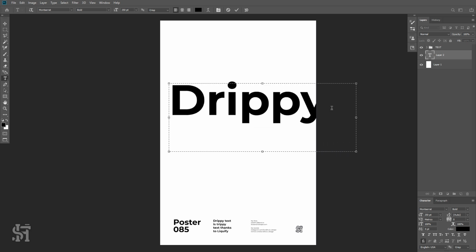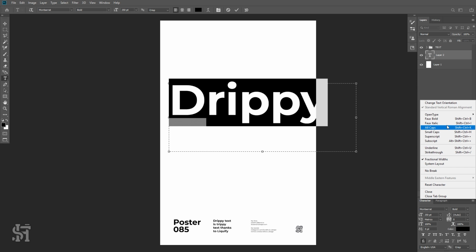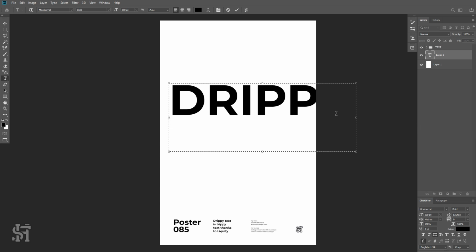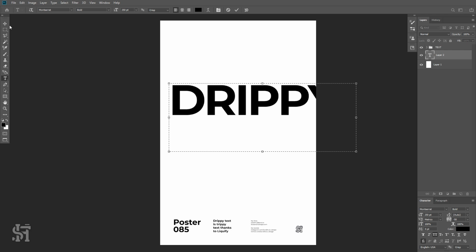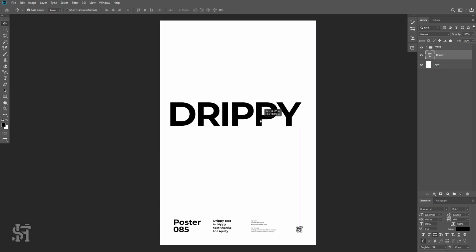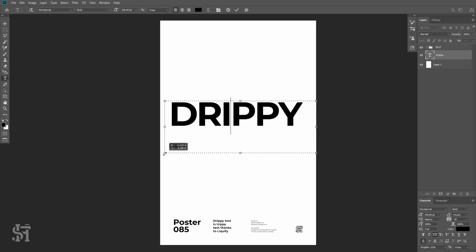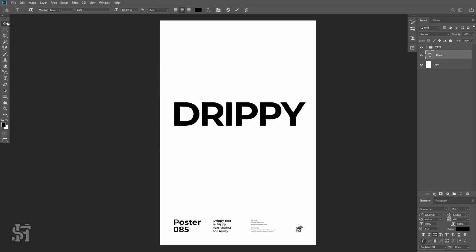Although I do think we need to adjust the kerning on that. And also, I think I want to make that capitalized. So we'll go into here and go all caps. And let's adjust the kerning to minus 50. And then I'll just make this a bit tinier here. There we go. And I'm also going to make sure this is centered. And centered. There we go.